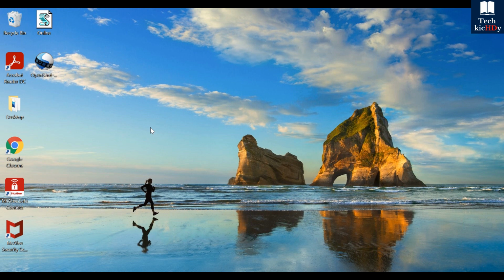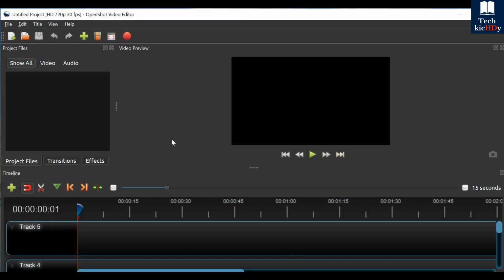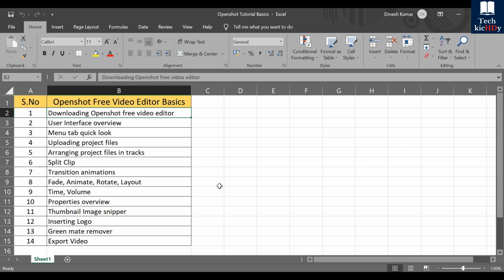So with that, in today's session, the video editor we plan to walk you through is OpenShot video editor. So this is the opening interface of this video editor. We'll come back to this in a moment. Before getting into that, as we always do, I have prepared the list of functions which we are planning to discuss in this session. And here it is.